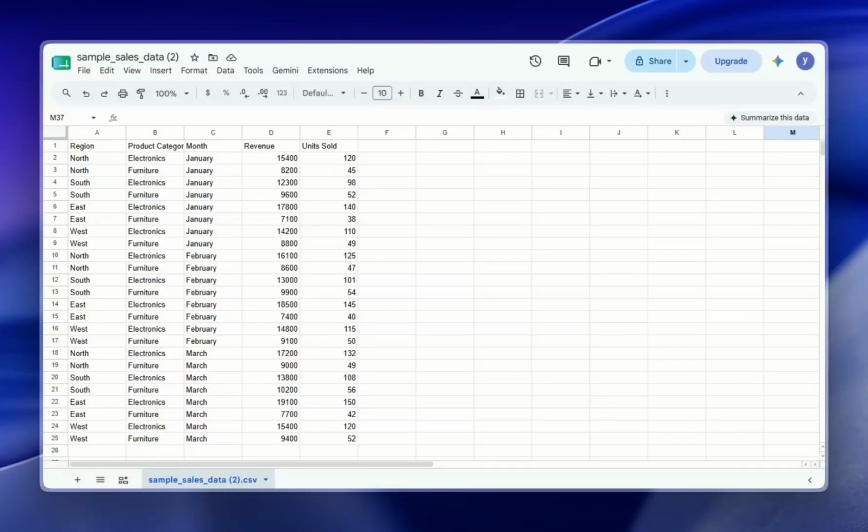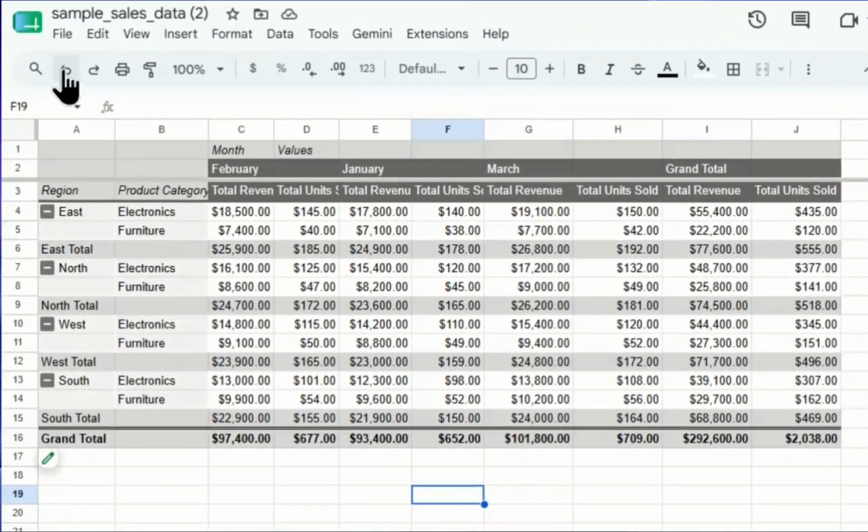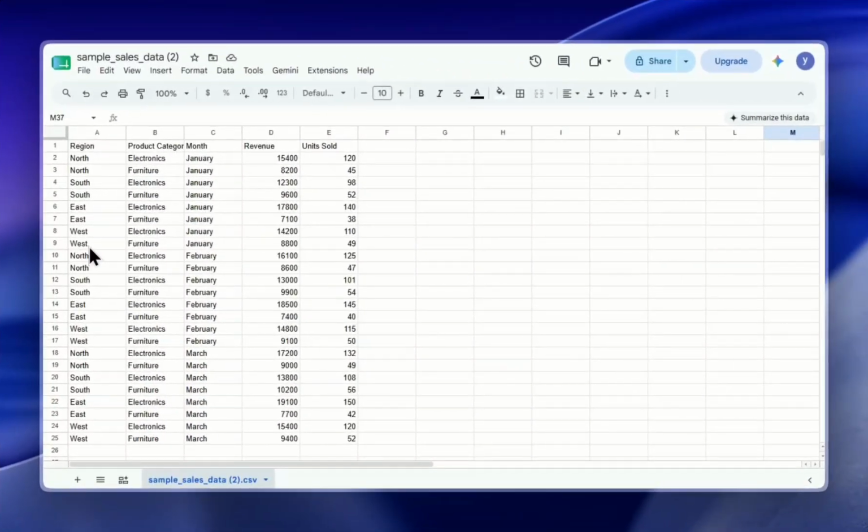Pivot tables used to take me 10 minutes of clicking around. Now I just type what I want and it's free. Let me show you. Here's some sample sales data. Region, product category, month, revenue, units sold. If you want to follow along, I've linked this exact file below.